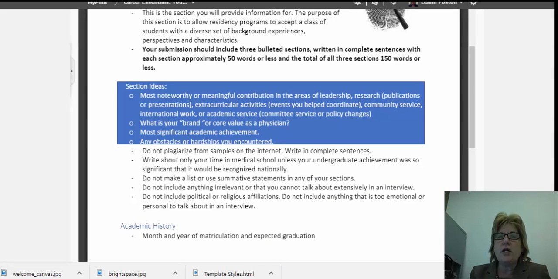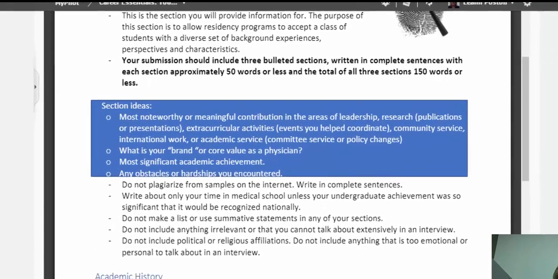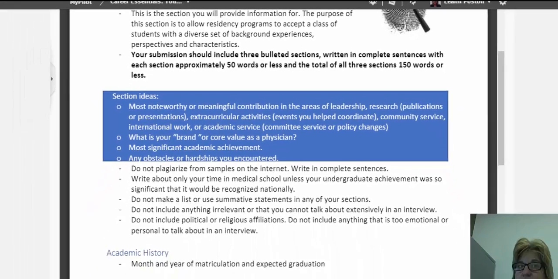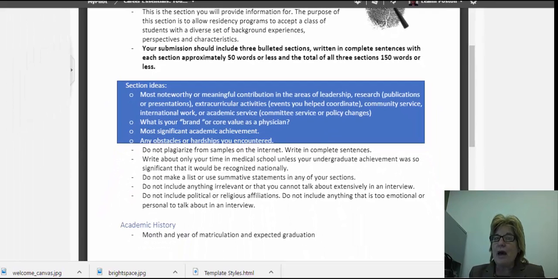Now, the purpose of your noteworthy characteristics is to give some meaningful contribution that you have made in the area of leadership, research, extracurricular activities, community service, academics, global health, whatever it is that's important to you. Now, I've been talking to the first and second years and telling them to develop a brand. A brand is what you see yourself as a future physician. Is community engagement, community service really important to you? What about hospital administration? What about serving the underserved? What about research or academics? Think about which one matters to you.